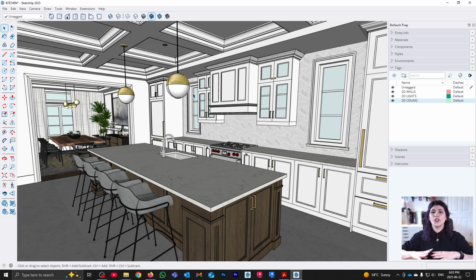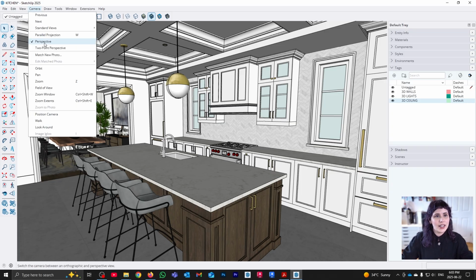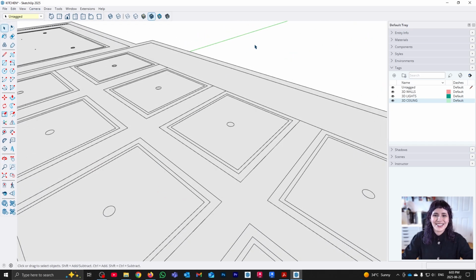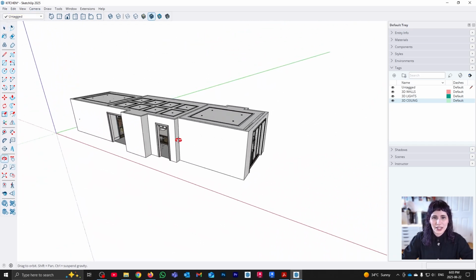So first things first, there is always a default camera type, and that is perspective. The way you can verify that is if you go on your camera menu, you're going to see that perspective is checked by default. But then you're going to see that there are two more options: parallel projection and two-point perspective. First, let's talk about what perspective is and what it does.